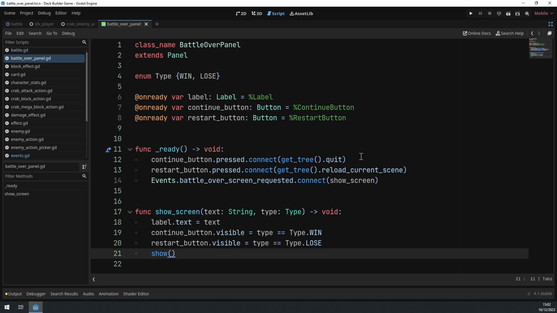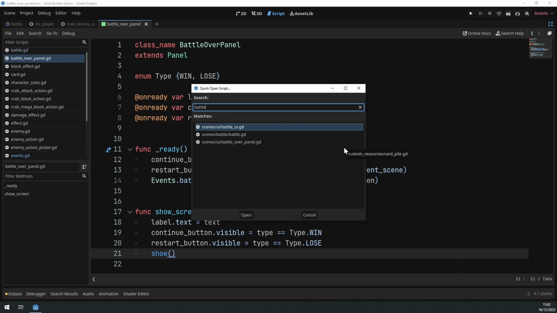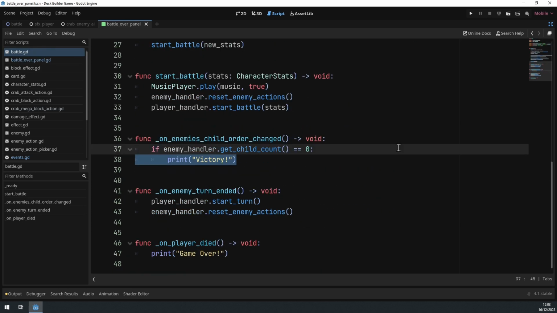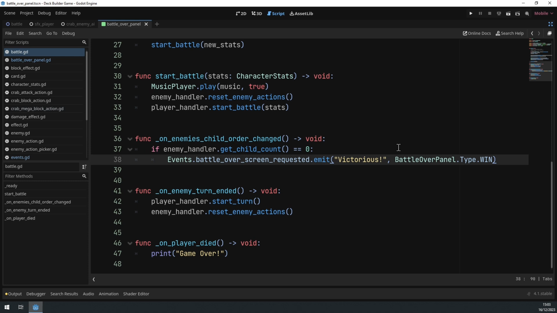And we need to hook this up in our battle scene and change the battle script too. Now that we're editing scripts, we can go over to the battle script by pressing Ctrl+O and searching for battle.gd. Here we just need to change our two debug print messages. Instead of printing out victory to the console, we'll say events.battleOverScreenRequested.emit, and the message will be victorious, and we'll say that this is a win type of screen we want to show.